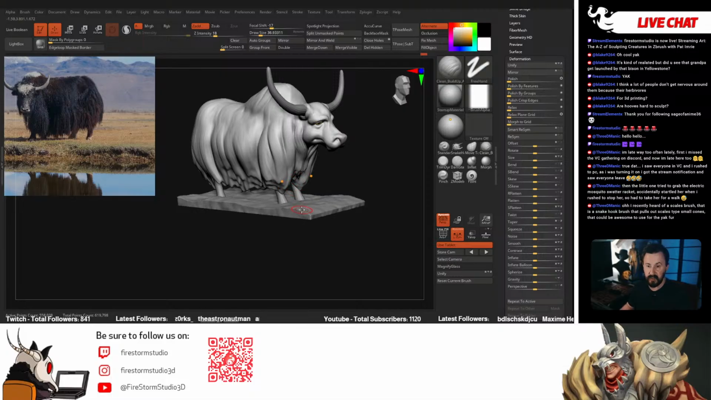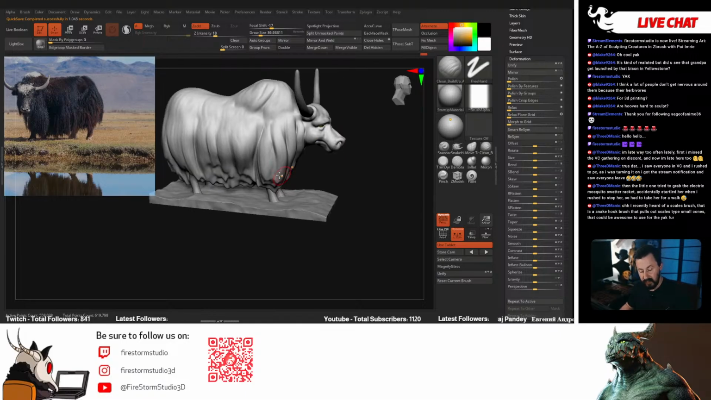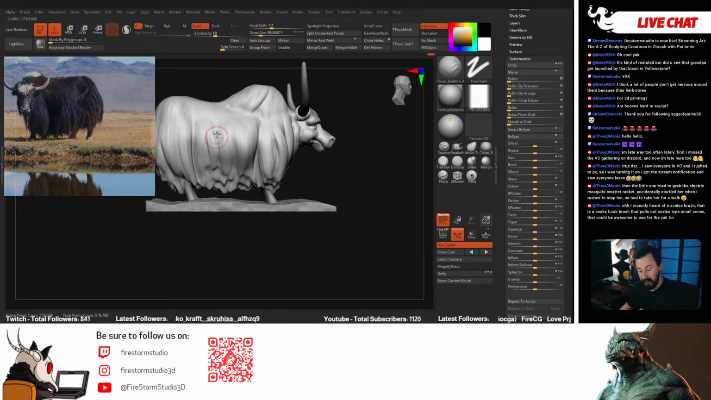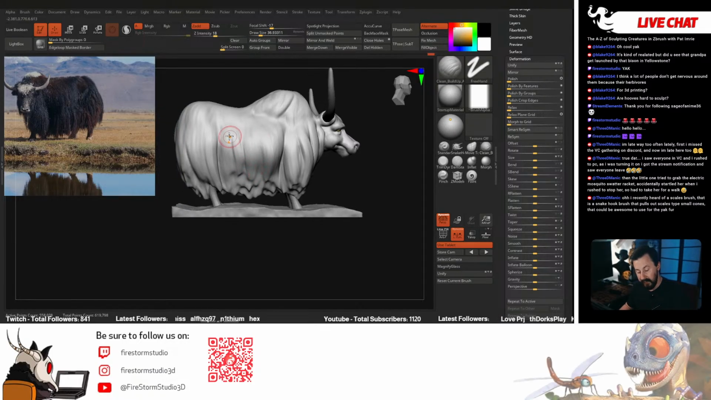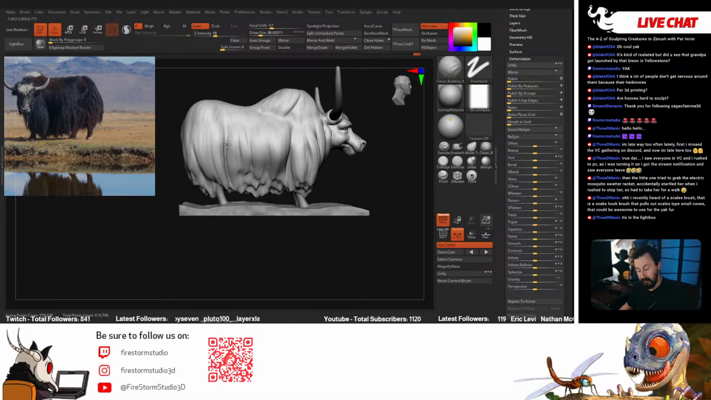Scales brush, that snake hook that pulls out scales type small cones. It could be awesome to use for the yak fur. Yeah, snake hook is incredibly useful if you tweak it a little bit, depending on the shape you do. All I did there was essentially change the alpha, but if you really dive into the settings, you can get some very cool effects. It's in Lightbox. Okay, we will give it a look.